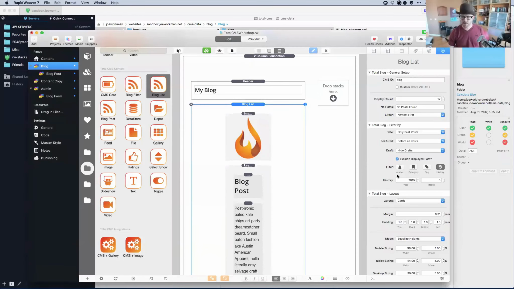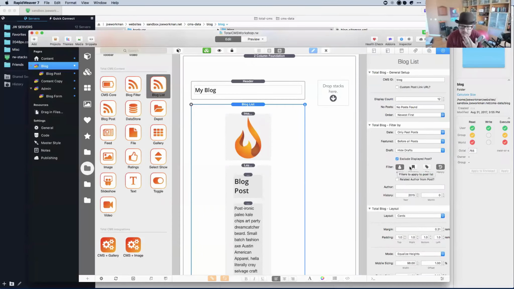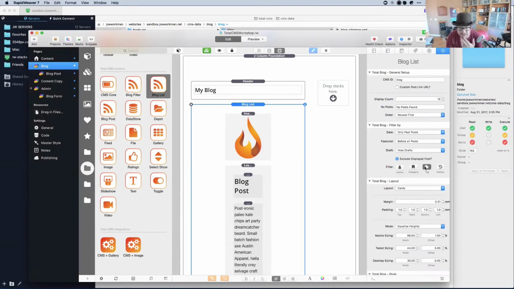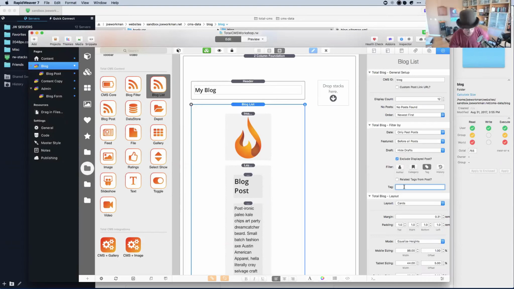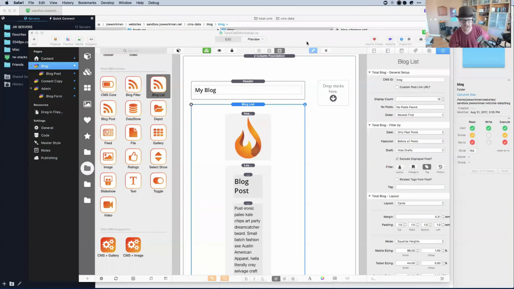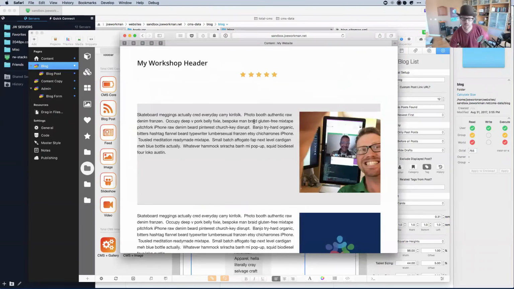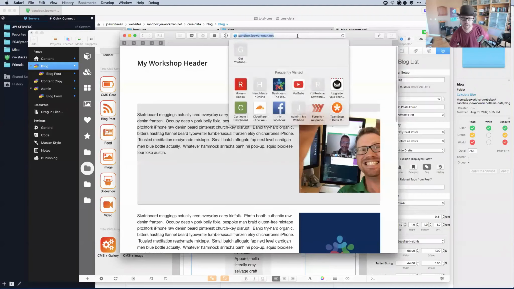Okay, back to filters. Again, we can filter stuff based off author, category, tag, history, right? So if we want to filter by a tag, you can say, only show all blog posts that have, here, let's look at what tags are inside this blog. So we can show you a working example of this. Let's go to admin.